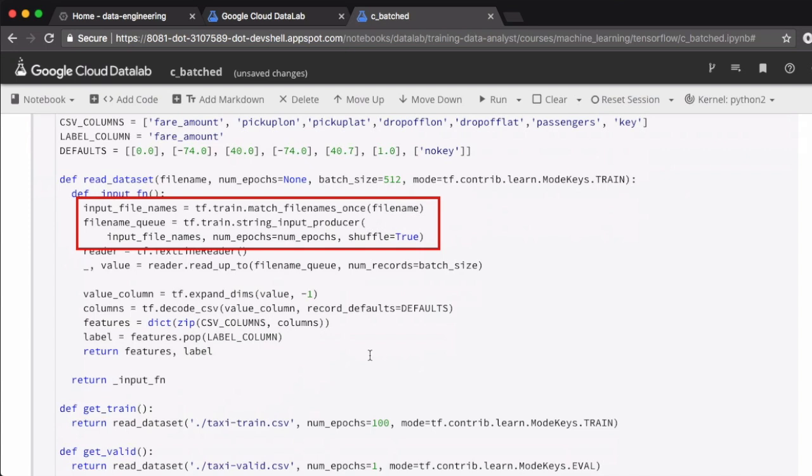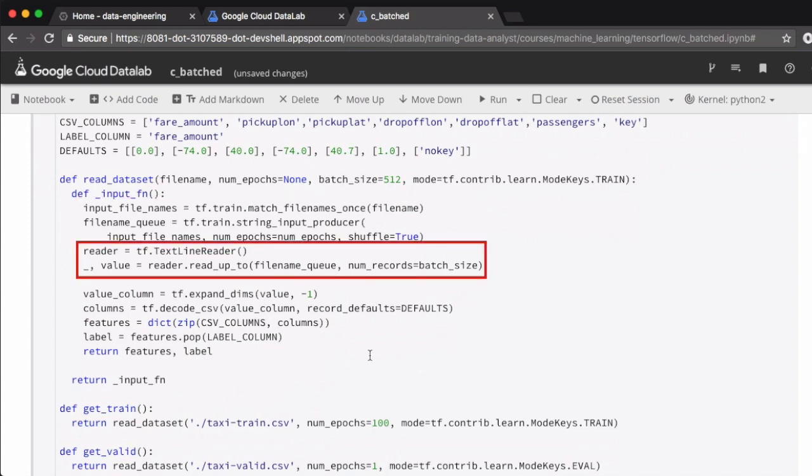Once that's done, we go ahead and make use of the text line reader. This is a utility object provided by TensorFlow, and we invoke the read_up_to method of this text line reader. Given a queue of file names and a batch size, the read_up_to method is going to read data in batches. It will return a pair. The first element in the pair is the number of records read. We aren't interested in that, so we just ignore it using the placeholder.